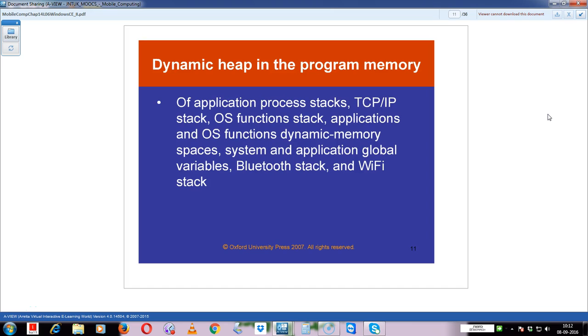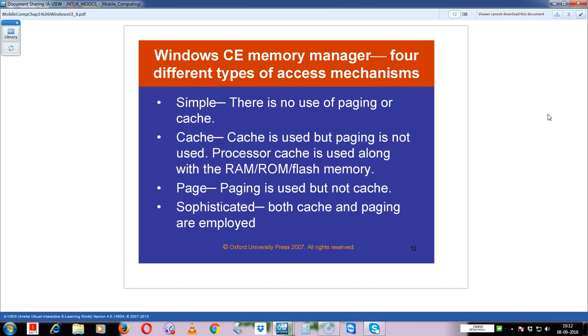It supports process stacks, TCP, OS function stacks, application and OS functions, and global variables. It also supports Wi-Fi stacks and Bluetooth stacks. So here comes the cache. Cache is used but paging is not used. The processor cache is used along with the RAM and ROM flash memory. Now you may not know what a cache is, so I'll tell you what a cache is.